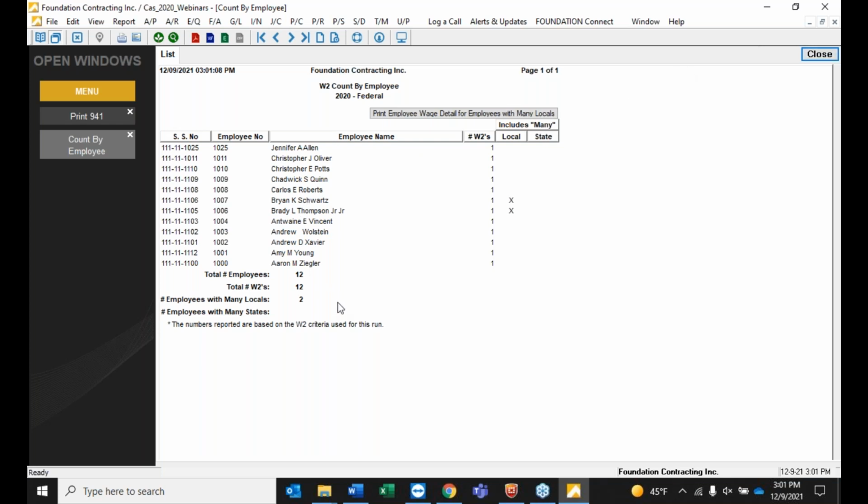And then here's the report that you get as a result of saying, show me the count. So this is telling me for federal, I need 12 W-2s if I'm doing 2-ups. Actually, I need 12 W-2s even if I'm doing 4-ups, but at least 12. It's also telling me that I have 2 employees that have more than 2 locals. So I know that I'm going to need more than 12 for the local run, but for sure I need 12 for the federal run and for the 4-ups. So that would complete my federal run.